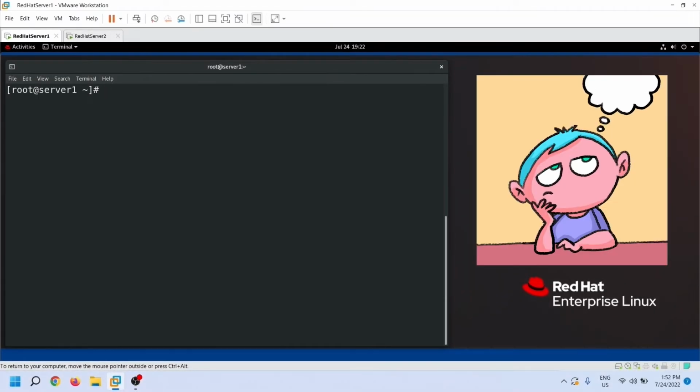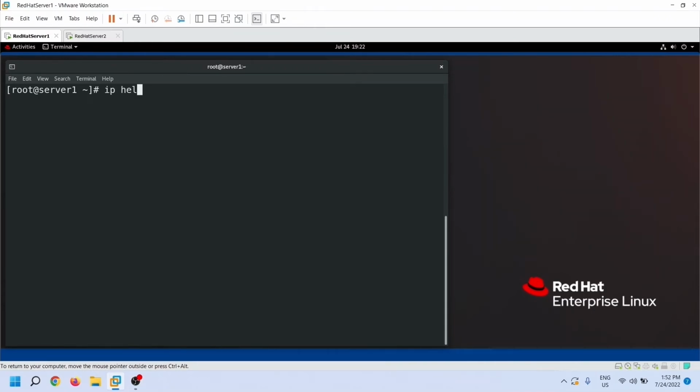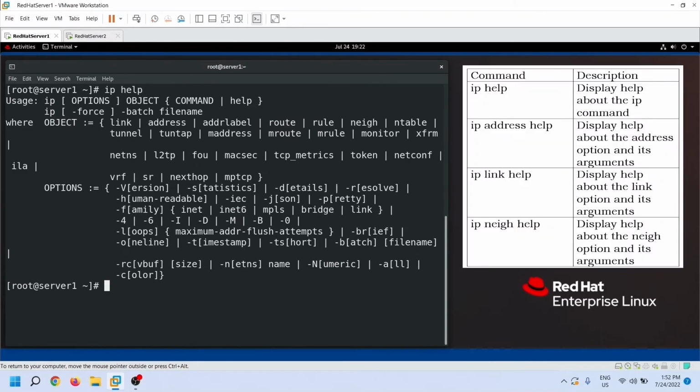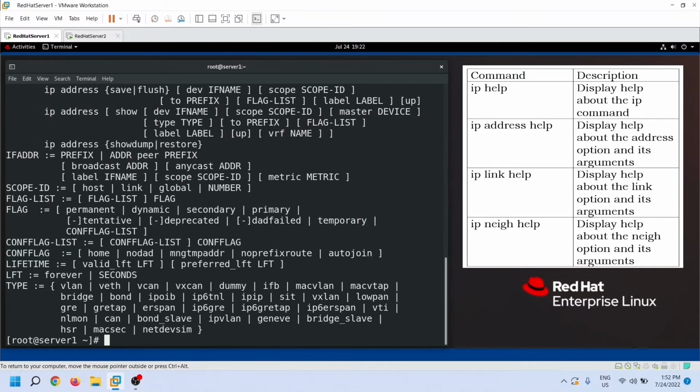You don't need to remember any option of the IP command. You can use the help option to get detailed information about all options. For example, to get information about the address option, we use the help option with the IP address command. Let's get help about the link option.